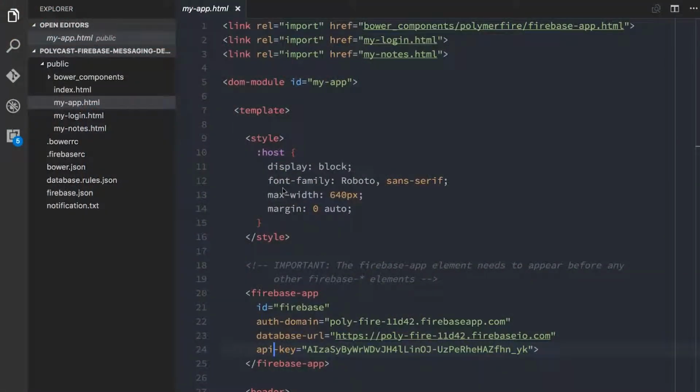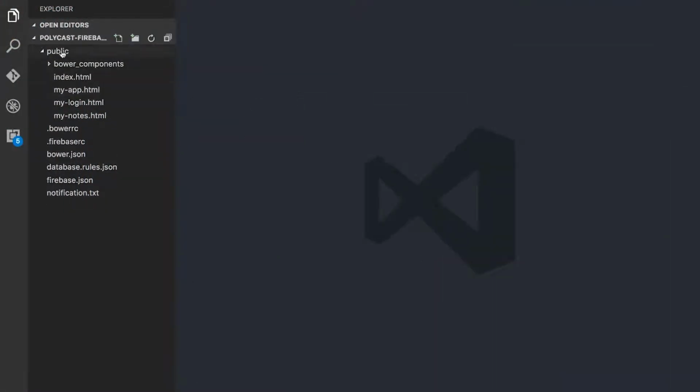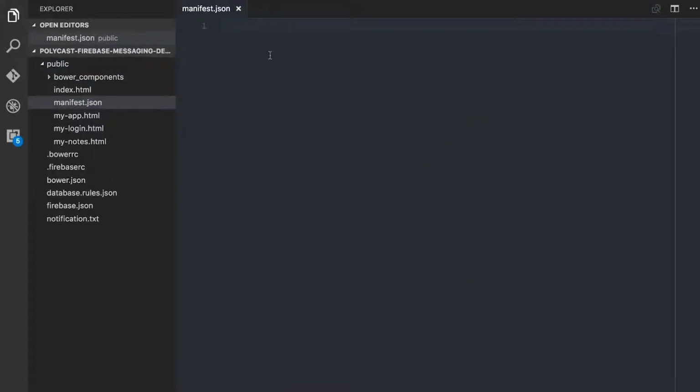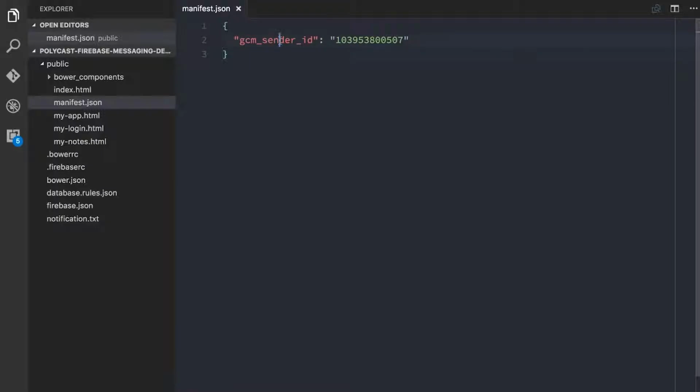I'm going to go over to Visual Studio Code. I've got this project that I've already started. I'm going to create a new file called manifest.json. Inside of here, I'm going to paste just that one key. You might already have a manifest.json for your project, with a few other things inside of there. That's cool. Just make sure that you include this one key somewhere in your manifest.